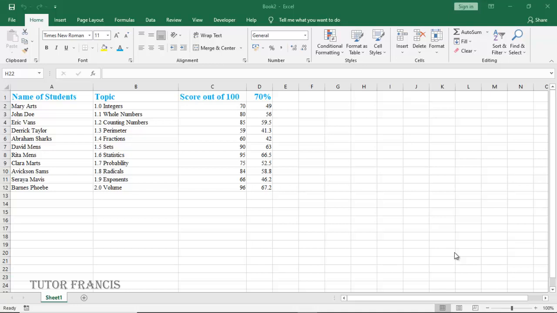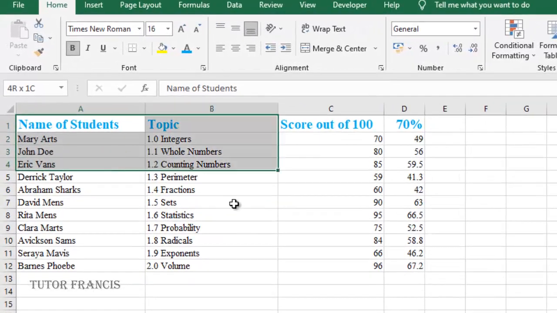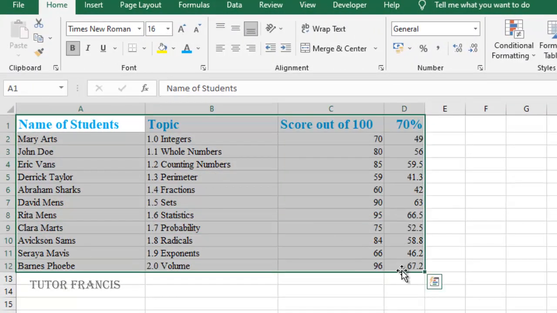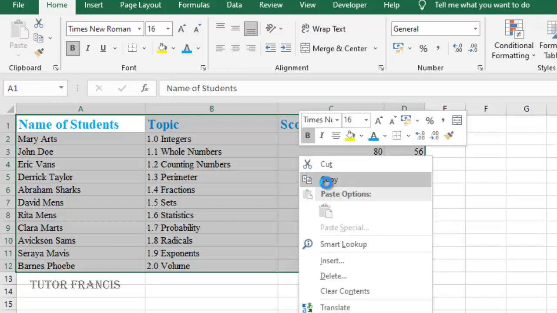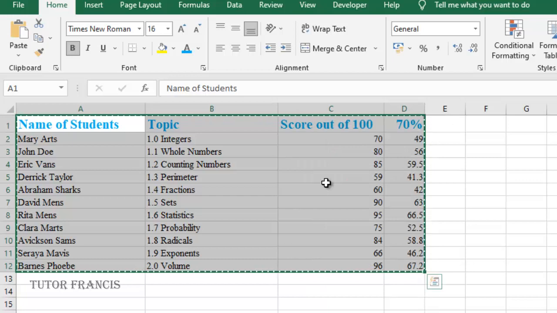In this video, we'll look at how we can reuse data by copying the data, then pasting the data using special pasting options. So we have an existing data here. If we want to copy this, we just have to select all of these. Then we can right click and copy, or we can use the shortcut Ctrl+C to copy.